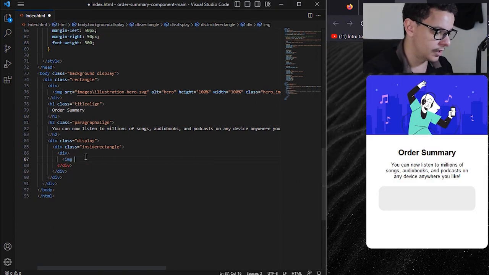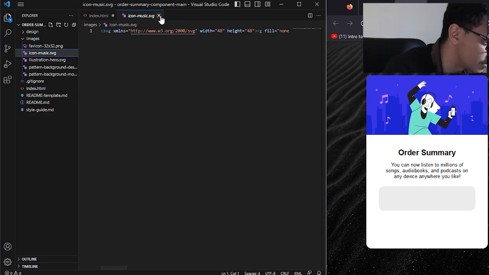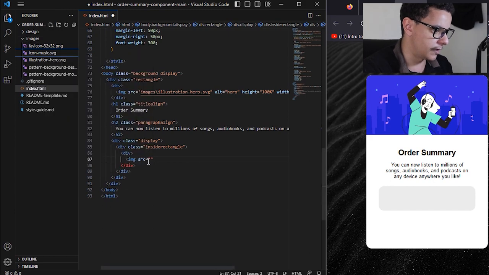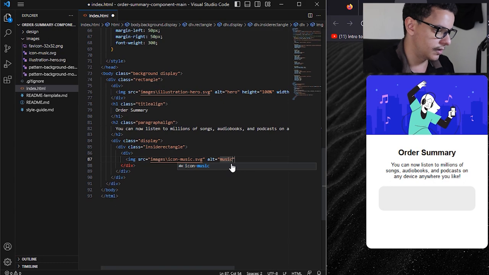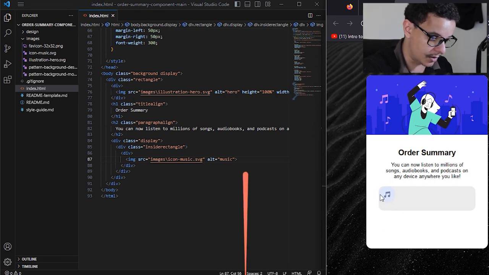Let's use image, source equals to. Let's search for the image. I think it is this icon music. Let's copy the relative path, paste in here. Let's give an alt of music. Yeah, it can be music. And now let's see. Now we have this music icon right here. So now we have to give the same margin on top, on the left, and on the bottom. So it's centralized vertically and a little far away from this margin right here on the left.